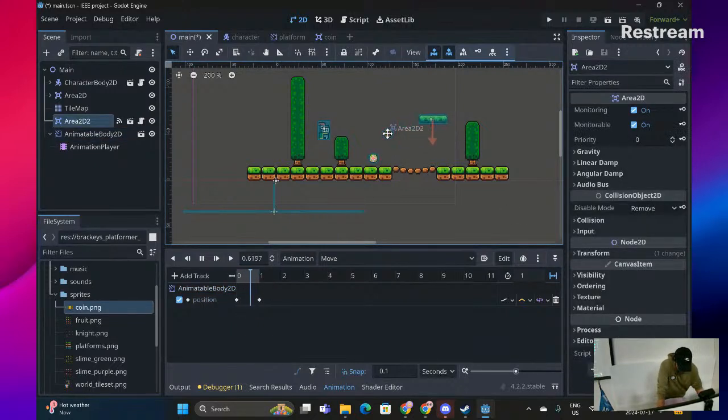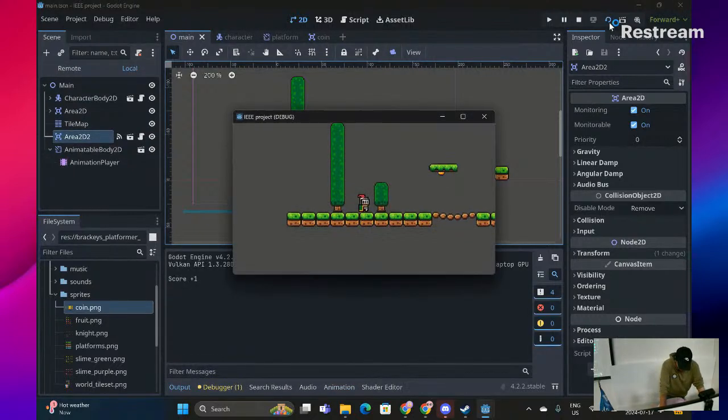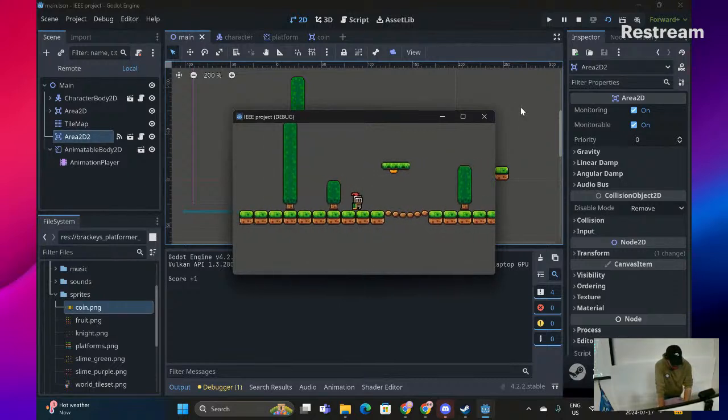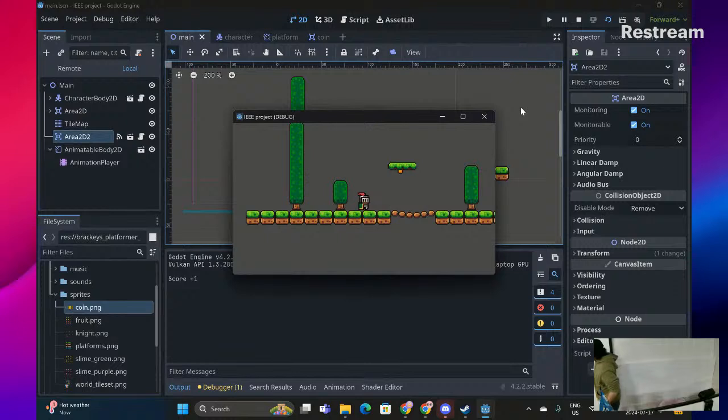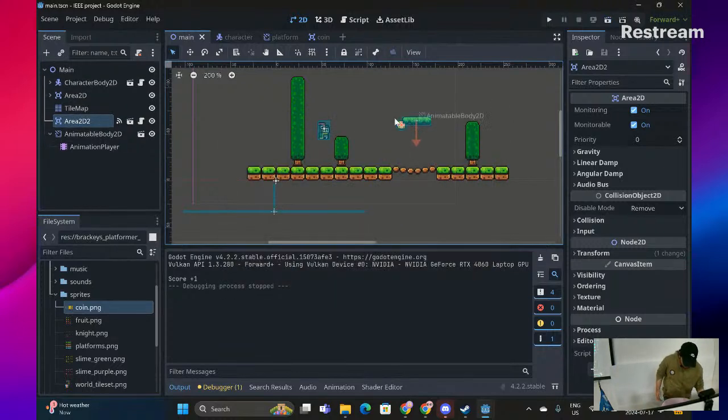Let's put the coin in its way, just to show you the problem I found earlier. So start it here. It's an Area2D, so I'm not too worried about it. Pretty sure, yeah. But you can see the point still stands that score +1 still goes off, even though the character isn't touching it, right? So let's try and fix that real quick. It's going score +1 every time it's collided with.